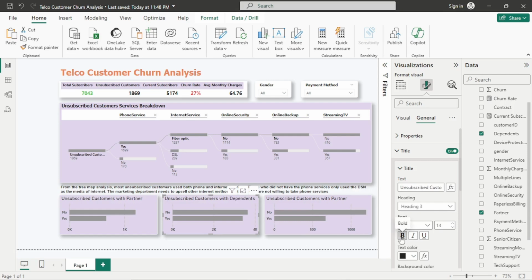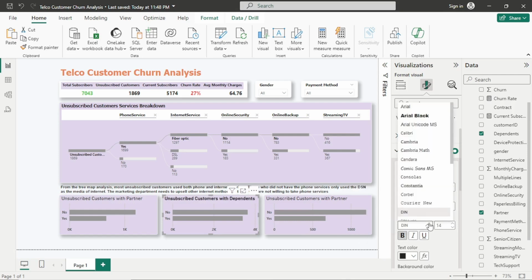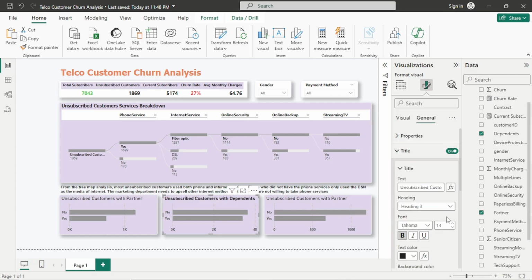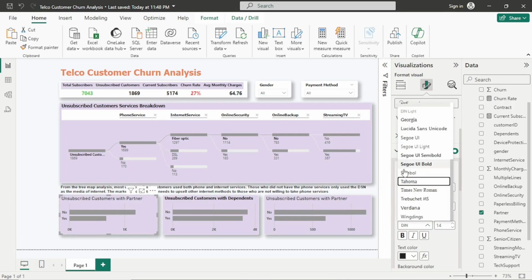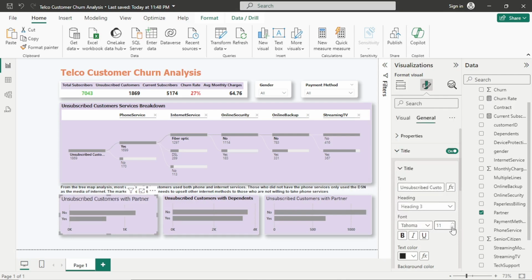This should be bold. We'll change this to, okay. Okay. We'll do the same for the first one. We'll change the font type, and the size, the bold. 11. This 11. Okay.